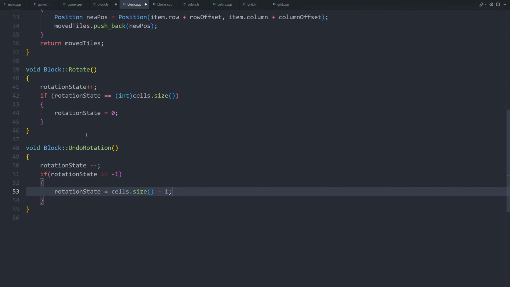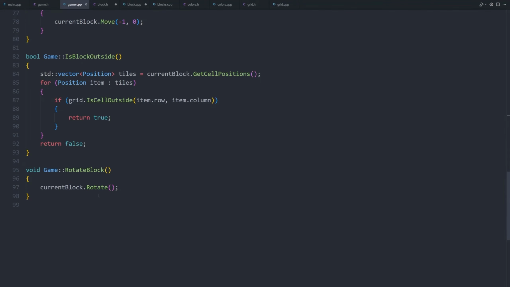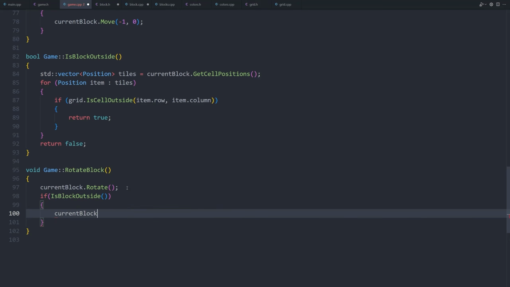Now we have to go to the Game class in the game.cpp file and modify the RotateBlock method to check if the block moves outside of the game window after rotating. If IsBlockOutside, curly brackets, then we have to undo the rotation. That's easy. currentBlock.UndoRotation. We are now ready to test the rotation in our game.